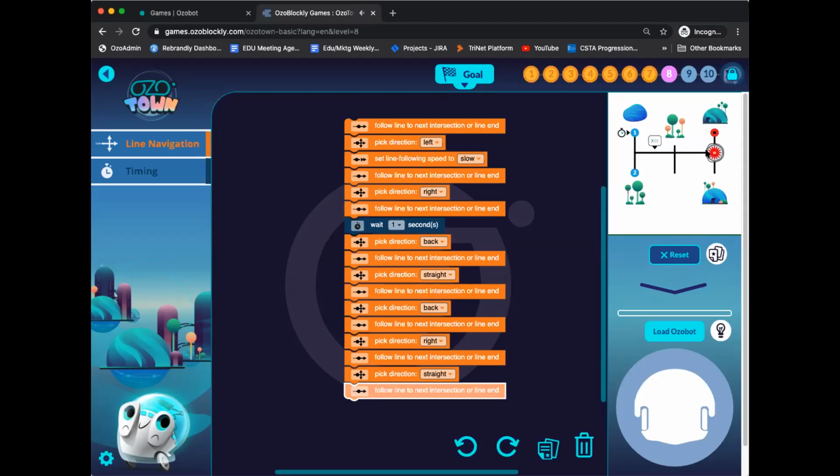Great. And then now we have our very last bit where our bot needs to turn left. And then it's going to line follow all the way to the end. And that should be our completed code. So I'm doing this super quickly. I've done this multiple times, so I'm pretty fluent in OzoTown. I'm really familiar with the maps.